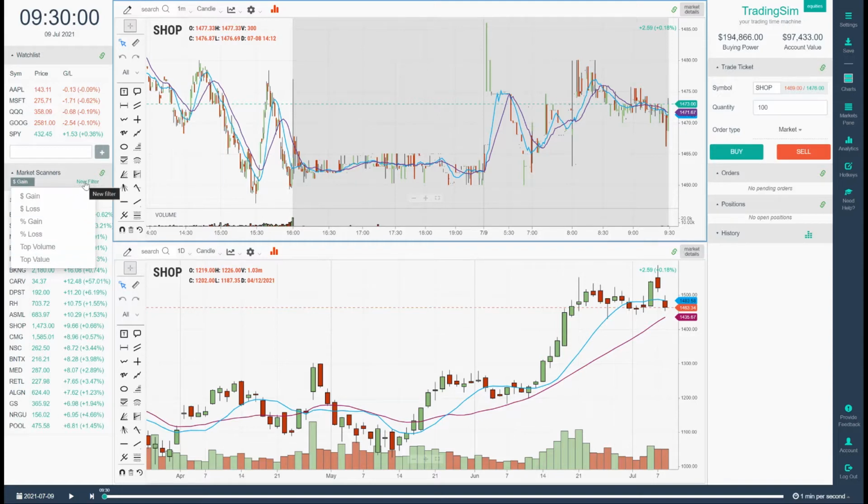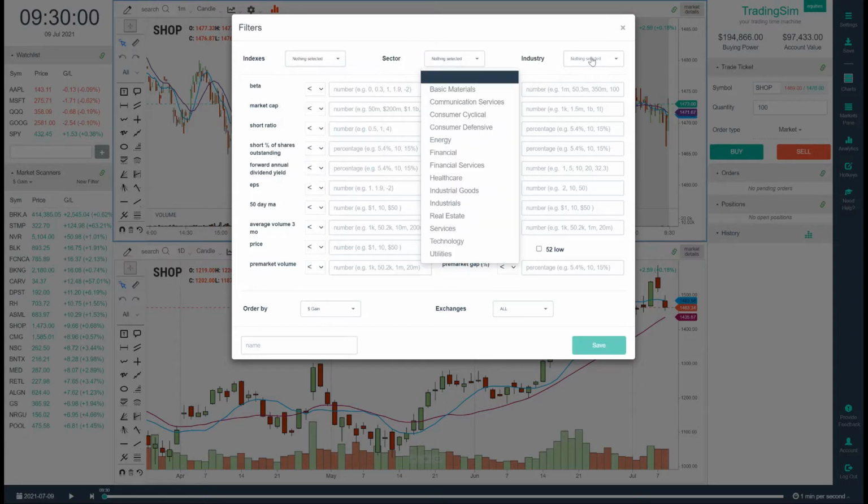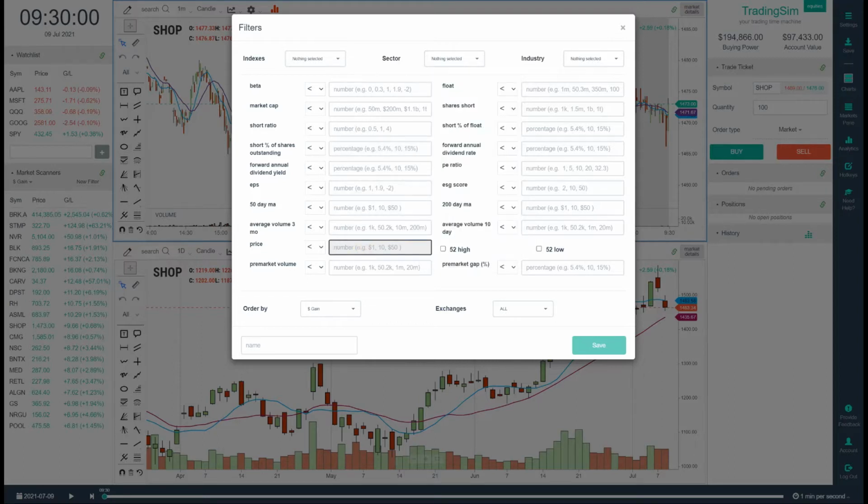Now, to find the new filter, choose New Filter. The scan filter should pop up immediately. You'll notice that we've added quite a few criteria to help narrow your scans. You now have options like selecting a specific index, sector, or industry. If you're more of a technicals trader, we've got you covered as well. Try out our price filter, our average volume, or 52-week high and low filters. You can even narrow your search results to a certain pre-market volume, minimum or maximum, or gap percentage.